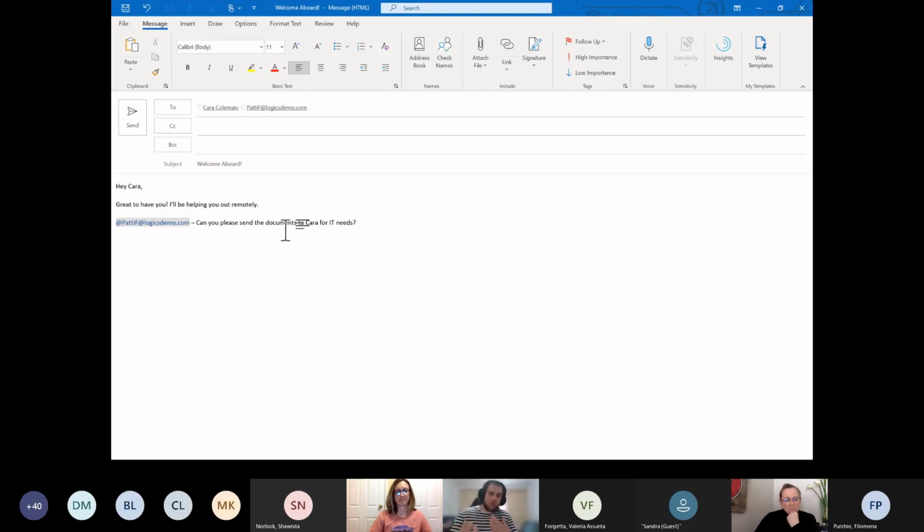There are some little tricks as well to try to grab their attention a little bit more, such as marking the email as high importance. But in this case, I don't think that's necessary. I think just using the @mention is good enough.